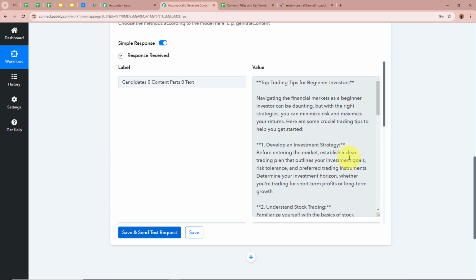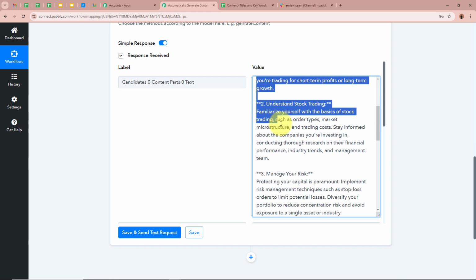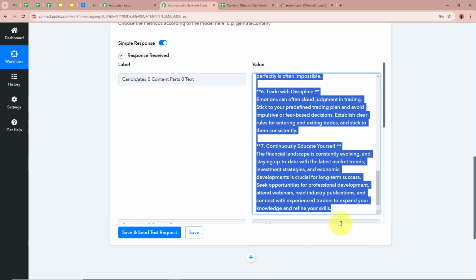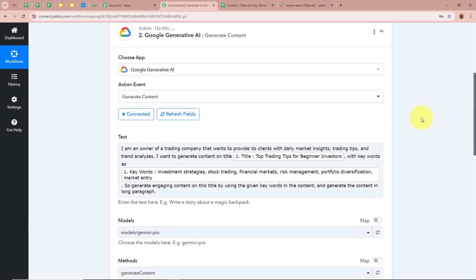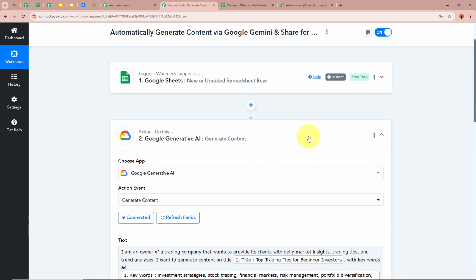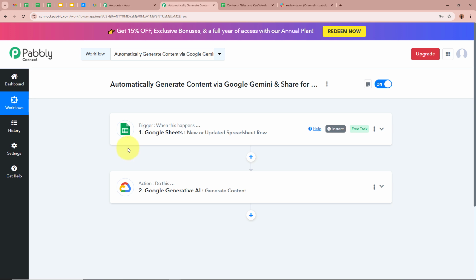In the response, we've received the content that is generated using Google Gemini for top trading tips for beginner investors, and this is the content that is generated using Google Gemini, as you can see right over here. So this means that we successfully generated the content using Google Gemini, that is Google Generative AI, from the title that we have entered in our Google Sheets.